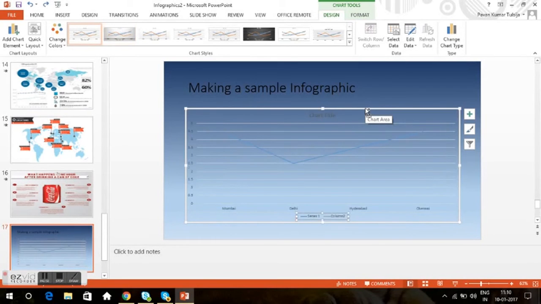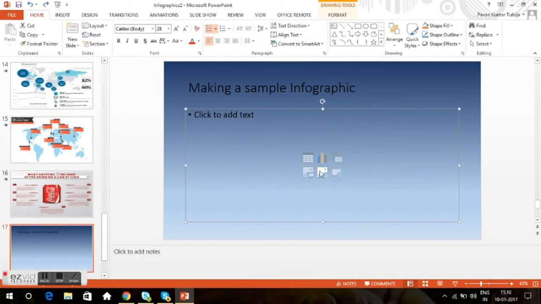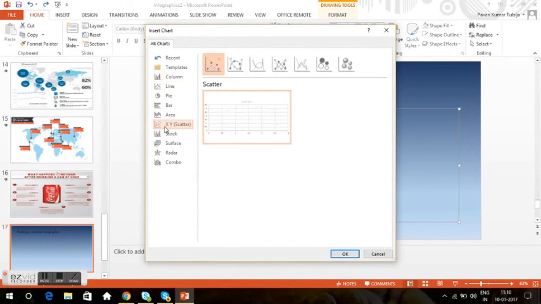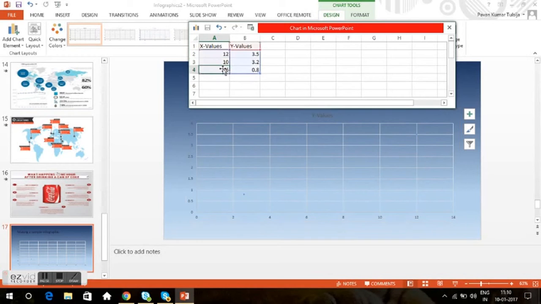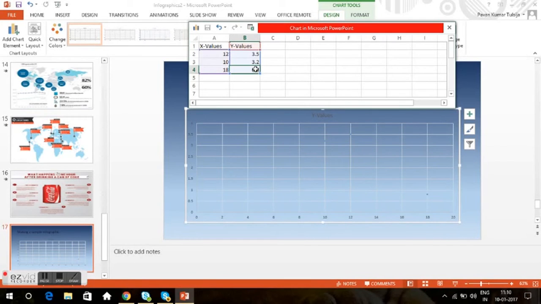Now to give you a gist of what other kind of infographics we have, let me illustrate another one for you. I draw an XY curve over here, and there comes the data which we always get. You can put one indicator on the x-axis and the other on the y-axis and tabulate whatever values you want. You can see that the chart changes dynamically based on the values you enter here.